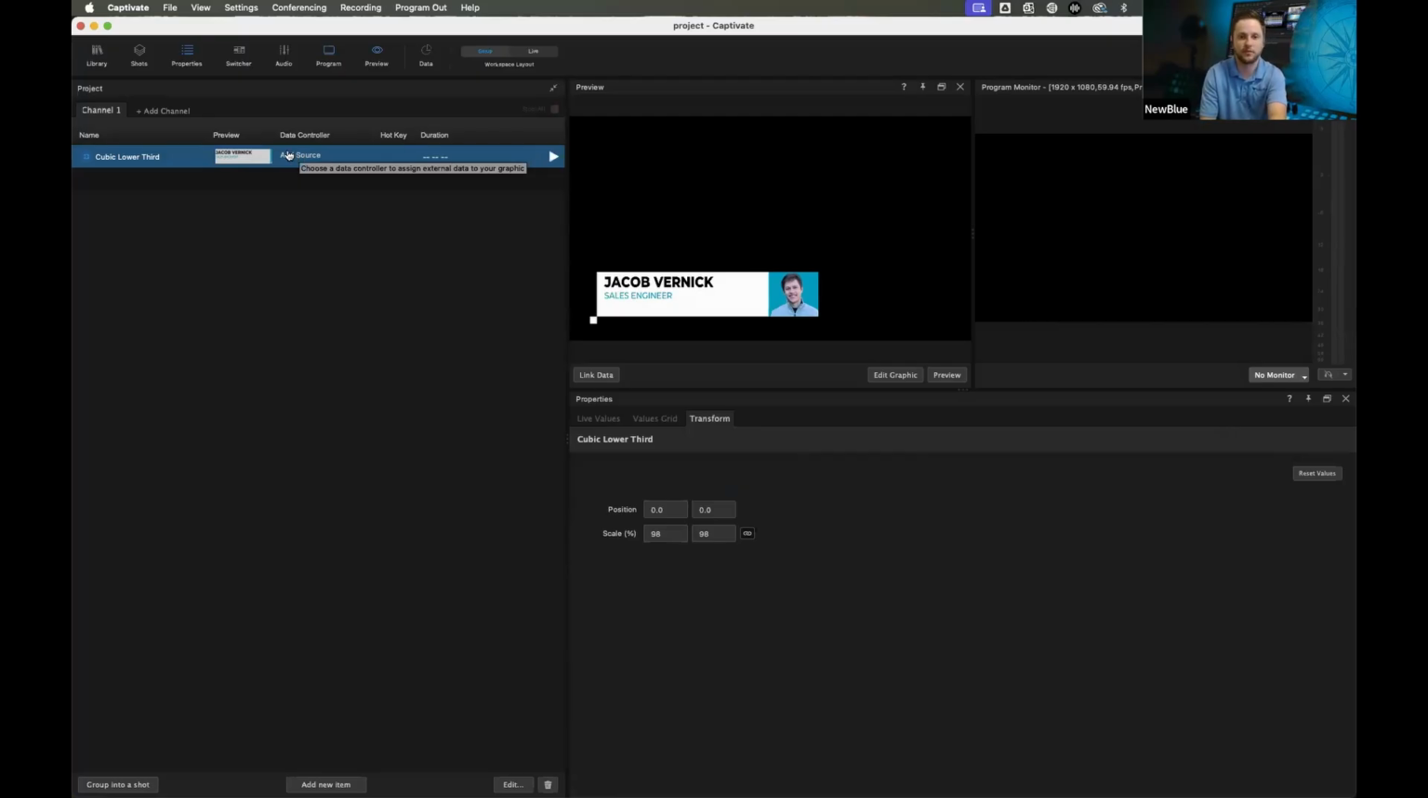So this is the real power of Captivate. This is the piece that keeps render time short and that allows you to not have to create 100 different graphics every time there's a new person talking. So if I come over here to add source, I'm going to zoom in on this a little bit. I'm going to get a bunch of different options for what the data can be in this graphic.